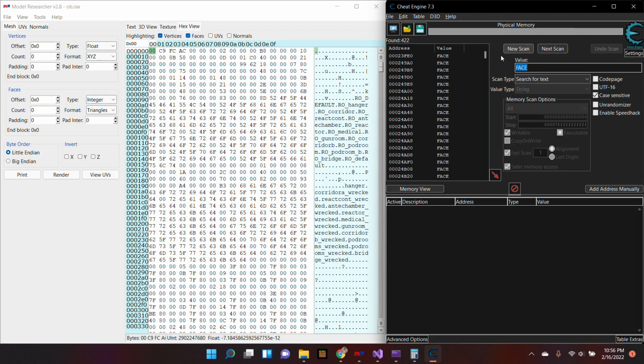So first scan, we can see we have actually 422 different instances of face in this file. So if we pay attention here to the memory locations, they're all kind of grouped together. So we go down right here, there's a big shift in the memory, and this would be the end of a model. This will be the start of another model. Go down a little bit further, there's another shift right here. So I'm going to go ahead and just grab this third model and see what it gets us.